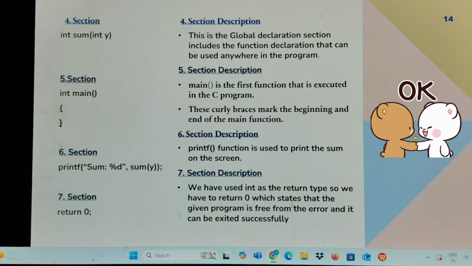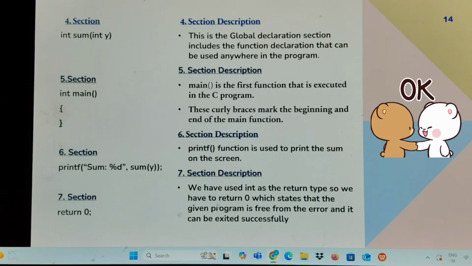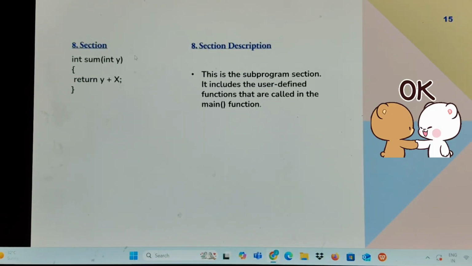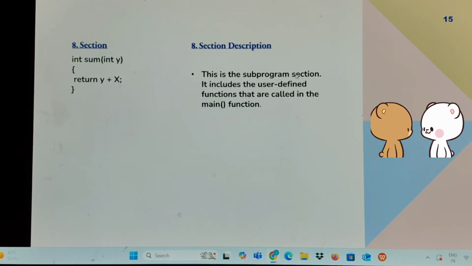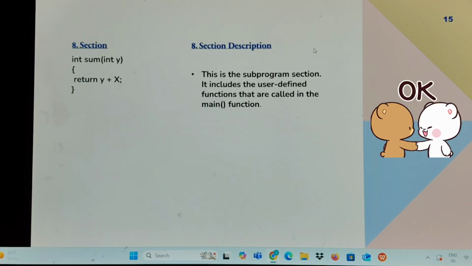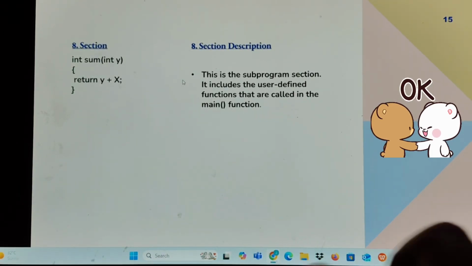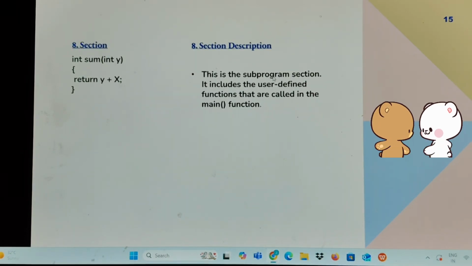The given program is free from errors, and it can be executed successfully. And this is the use of the subprogram. It's user defined. It's not predefined, in the sense of something already in the platform or in a library that can be invoked. Here it's user defined, and we have declared it globally. So this is about the program.